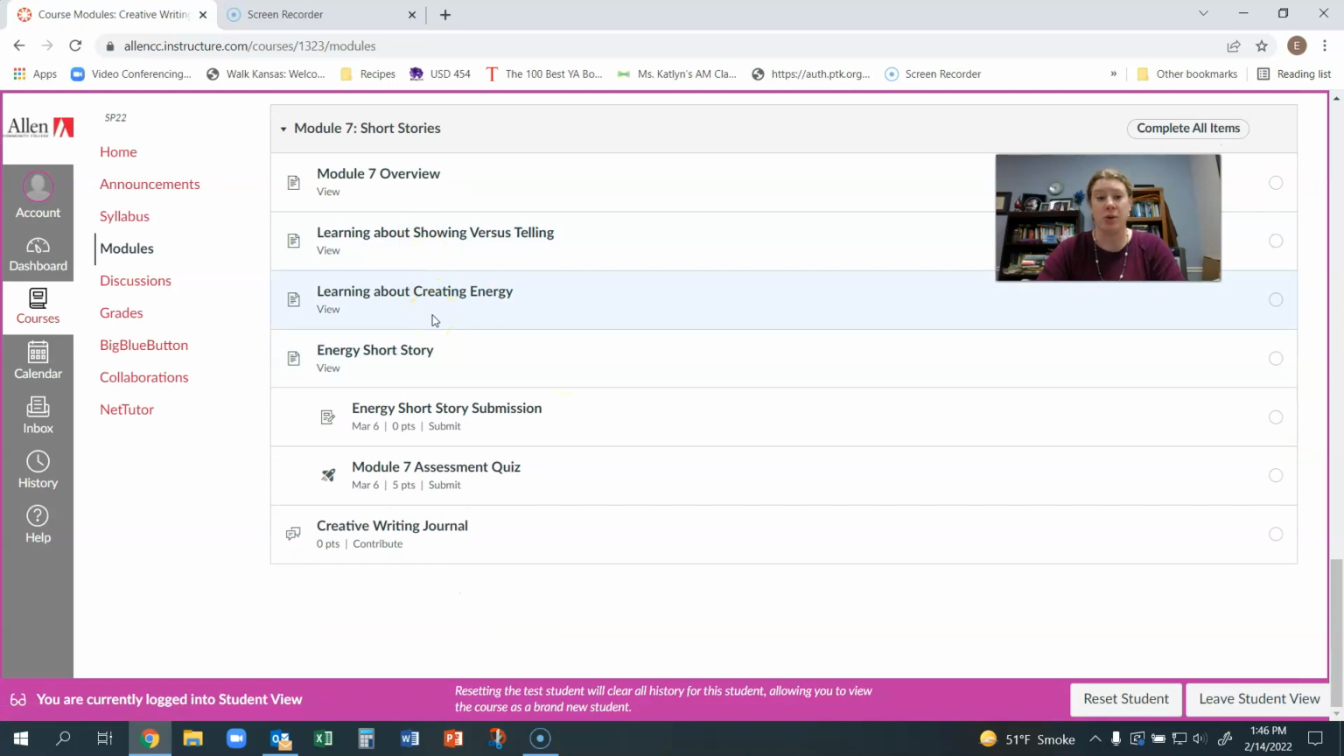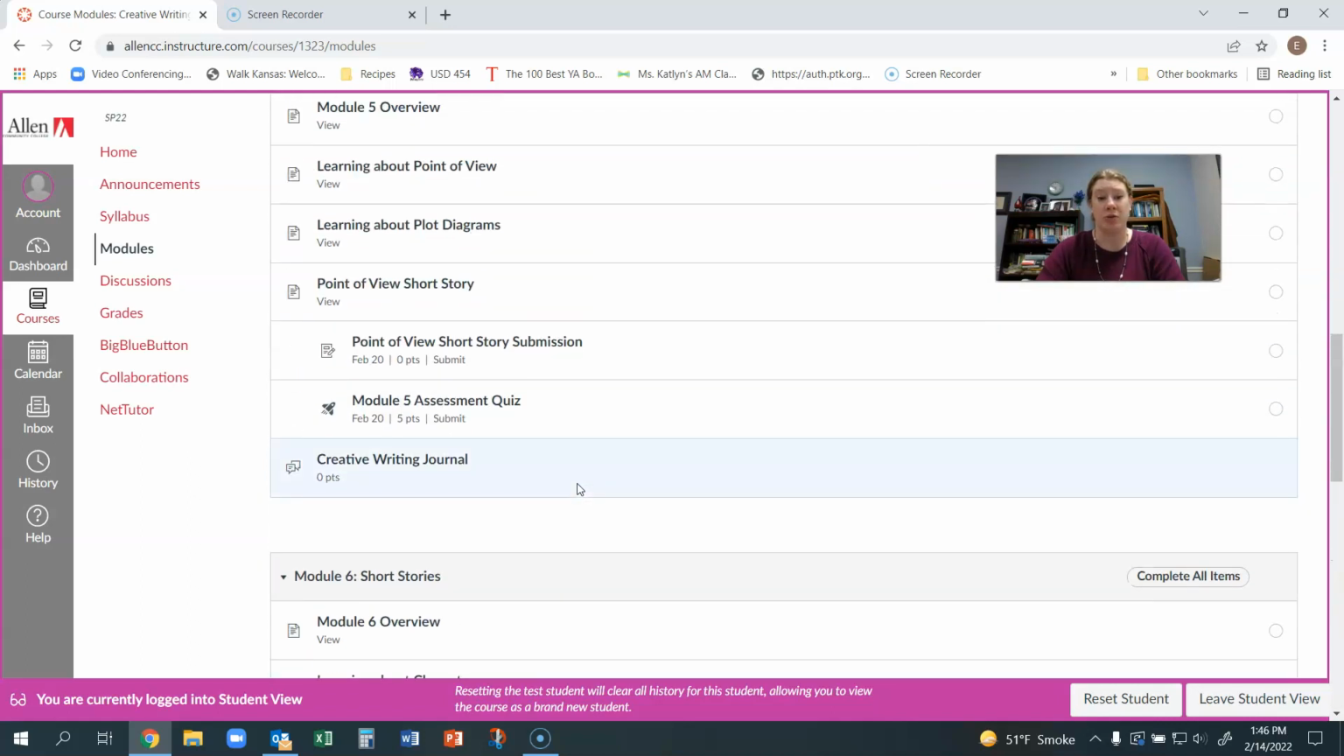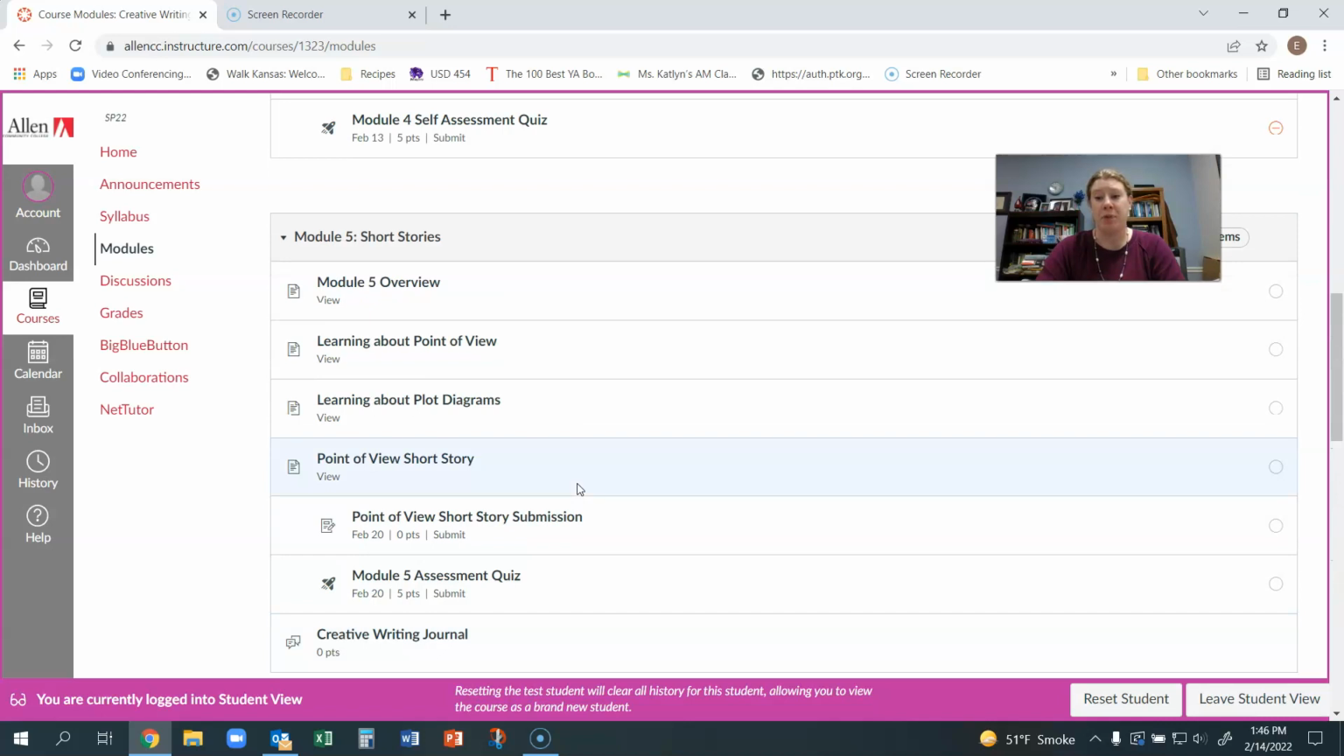these stories. You can write them in any order, and once you have submitted the story, then that's when you can do the self-assessment quiz. So the self-assessment quiz for module 7, module 6, and module 5 are all specific to the story that you turn in. So don't do them until after you submit the story.